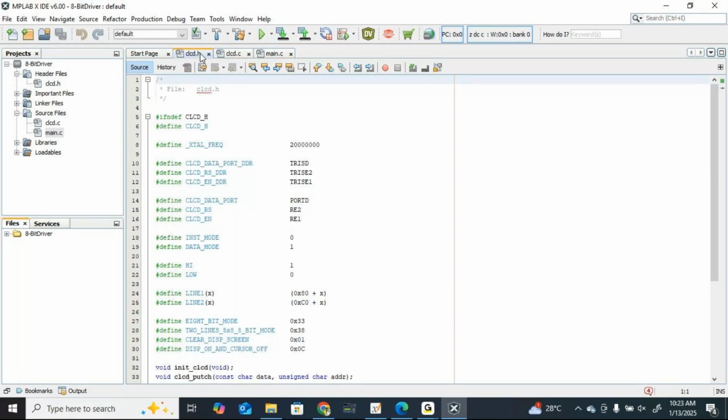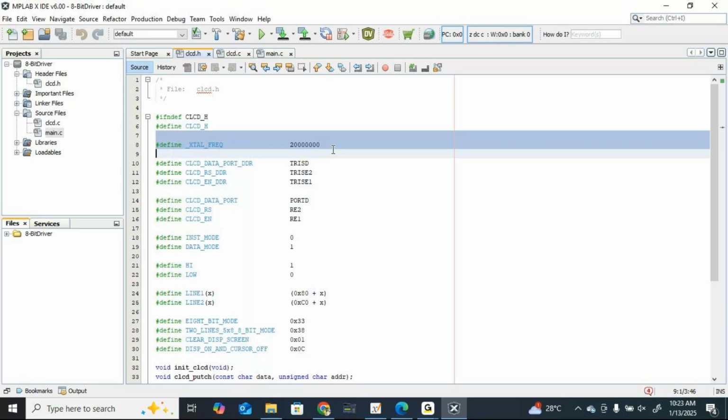Whenever we are using the built-in delay function, we just need to assign our operating frequency as a macro. So here is that operating frequency macro, and we have to define this macro. Here I have given 20 megahertz of frequency. If you're not adding this macro, then it will throw an error because we are using the built-in delay function. For that delay function, this is mandatory.